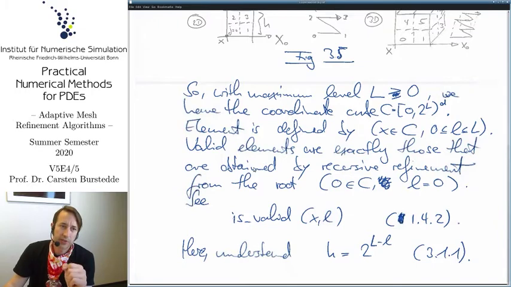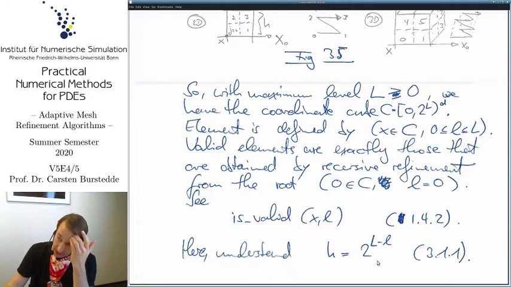So we had introduced the isvalid function a couple of weeks ago. Basically, it means that the rightmost bits in binary representation, which I will allude to constantly from now on. So the size of the element in this coordinate cube is 2 to the power of big L minus little l, little l being the level of that element.